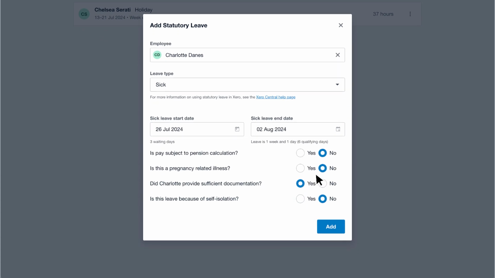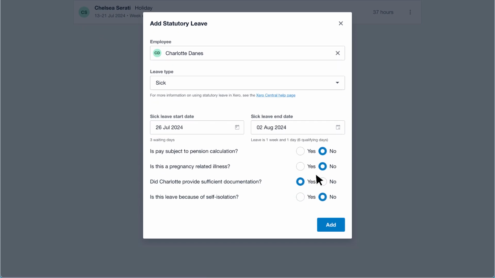If the employee is off on long-term sickness, enter an end date well into the future to estimate the latest return to work date. It's better to enter a date later than the actual return date. You can amend the date to be earlier, but if you enter an earlier date and include it in a pay run, you can't extend it later. Once you've entered the start and end dates, Xero will display the required 3 waiting days and calculate the qualifying days.